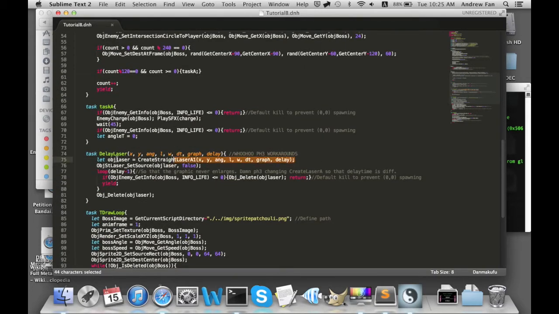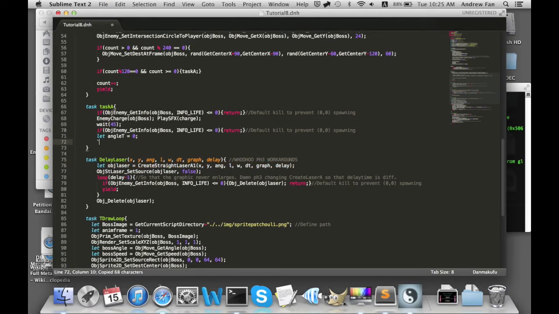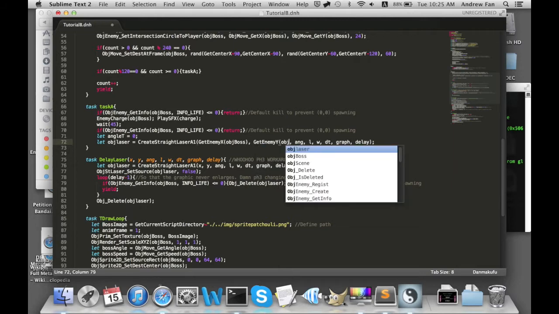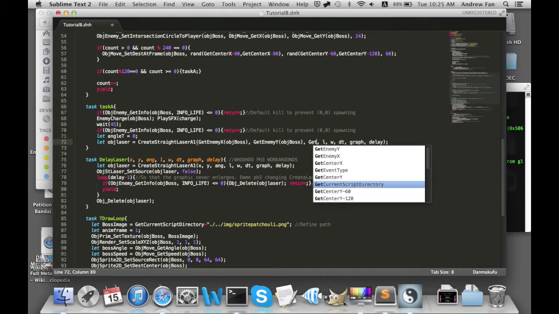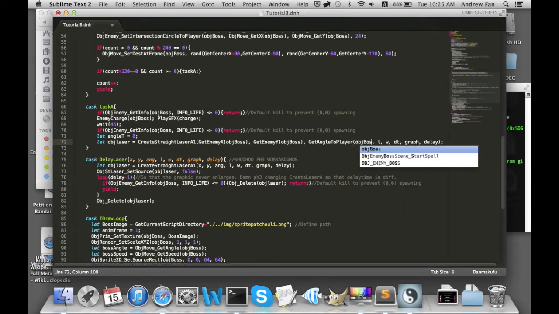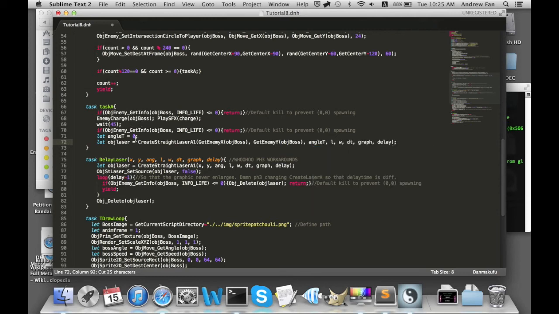For now, I'm going to create the 0.12M working laser that does not work in ph3. Let object laser equals create straight laser and x get x. Angle is going to be, although, no, angle G and all of that equal. Let's see, angle G, length, 512 is pretty standard.